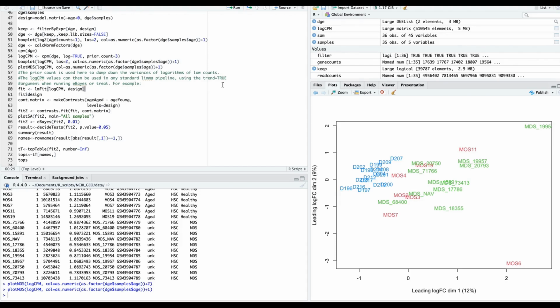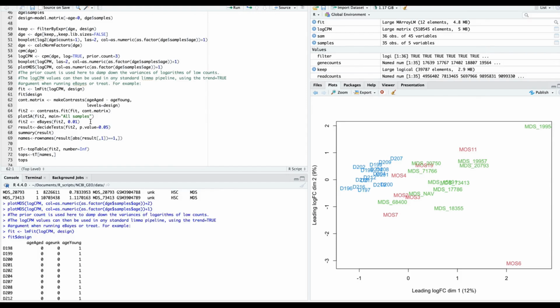Now pay attention that, unlike the suggestion in the tutorial, we do fit differently. If in the tutorial they say fit and then go to eBayes and topTable, I have 3 columns, so I have to put in between fit2 and use a contrast matrix. That's what I do in addition.